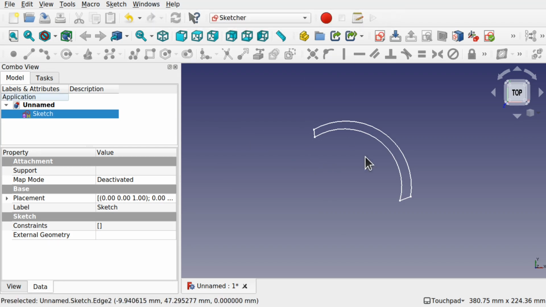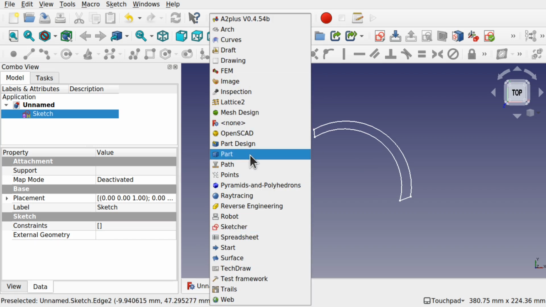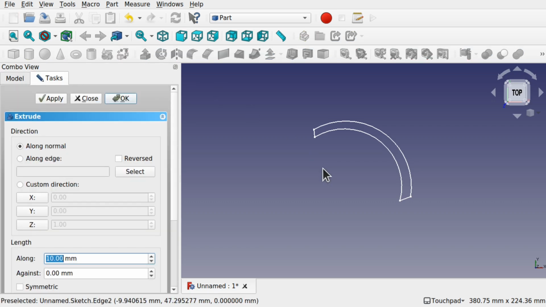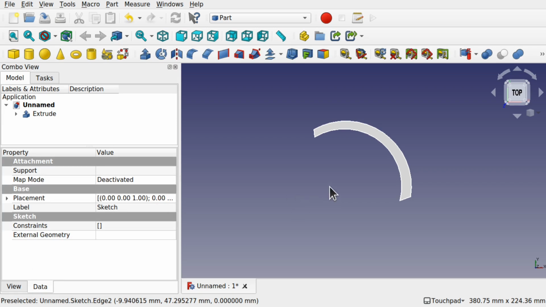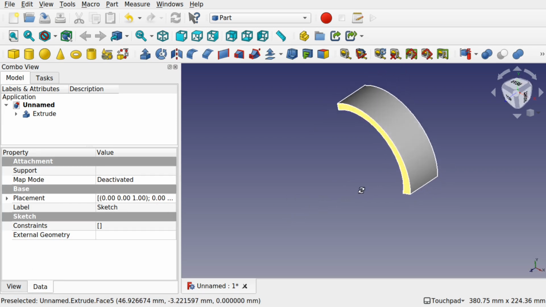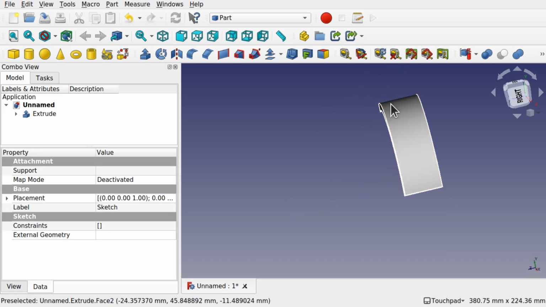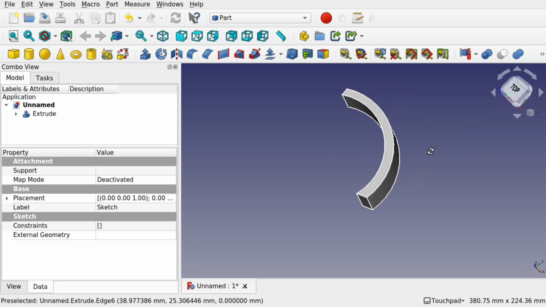And we're running out of battery. So we've got the sketch there, and we'll come over to the part and extrude that sketch. Now I'm going to extrude it along the Z axis. We're going to go about 40 millimeters, and we've got our surface. I want to place holes tangent to this surface. So what do?